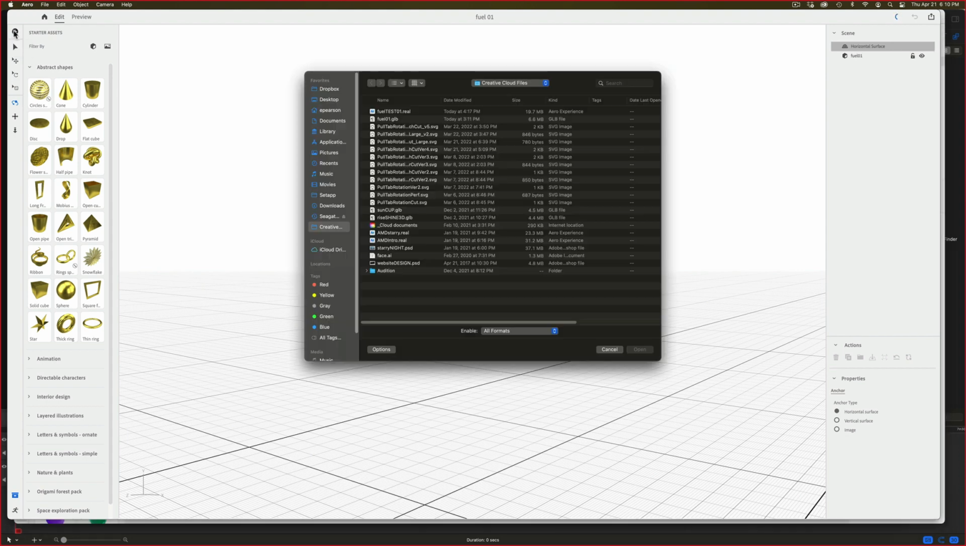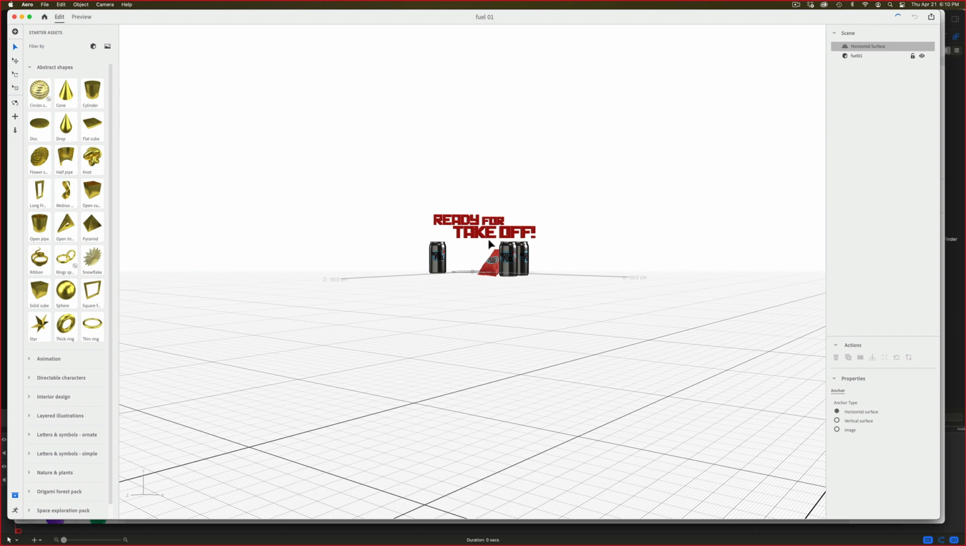I could import, if I didn't already have this file, this GLB export that I had created from Dimension. I also could just select it, and then we've got our 3D handle here to rotate. You can see it's just all one object. We really can't edit in here other than rotate and scale.